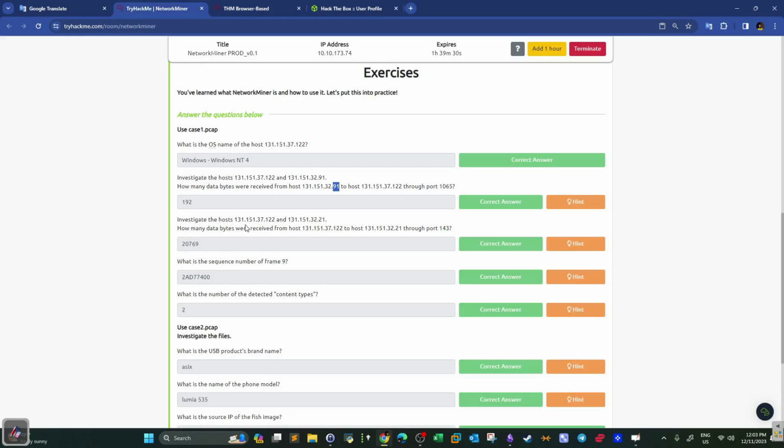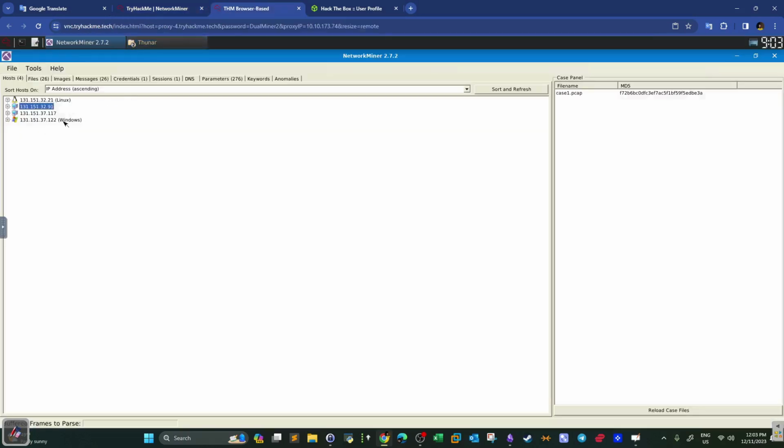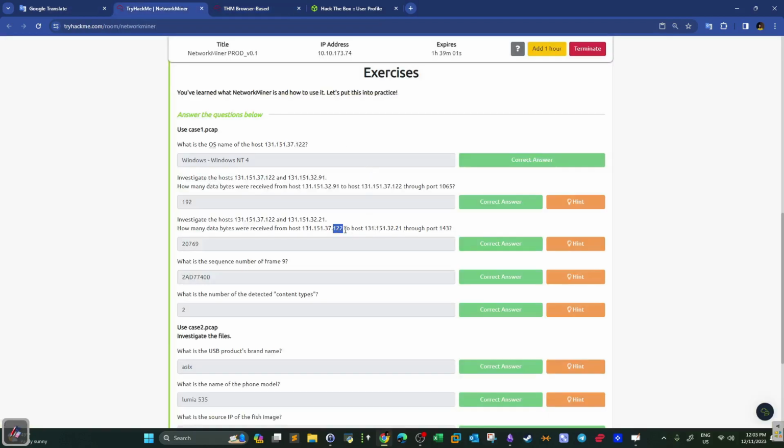Next one, investigate 122 and 21. How many data bytes were received from 122 to 21 through port 143? To the host 122, we can investigate the outgoing packets. Going to host 122, outgoing, you can see there are no processed outgoing sessions. Okay, so we're gonna circle back to host 121 and highlight the incoming sessions.